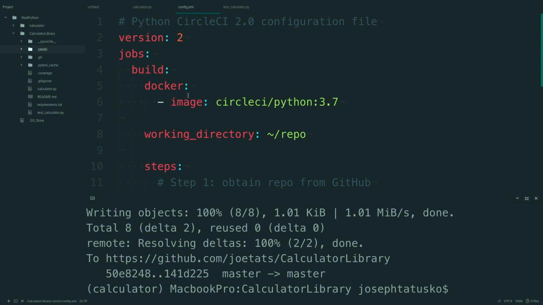CircleCI has a bunch of options around running multiple jobs, so if you're interested, you can take a look at their documentation. For example, you could run your code on multiple versions of Python to check compatibility. This working directory creates a temporary directory on the build server to store all the files.